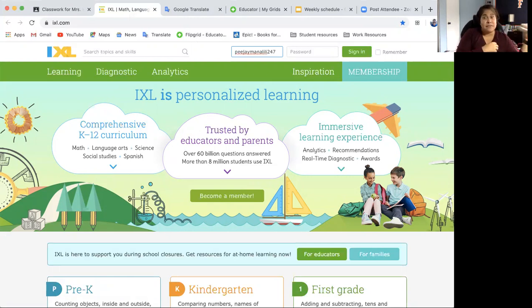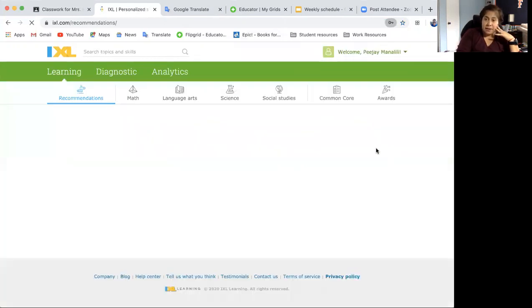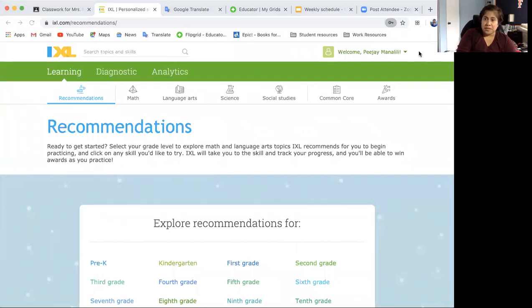Because everybody has the 247 except for Valeria. And then I'm going to go to my password and type in HOUSTON 2101, and I'm going to go ahead and sign in. I'm not going to remember PJ because I'm not PJ.